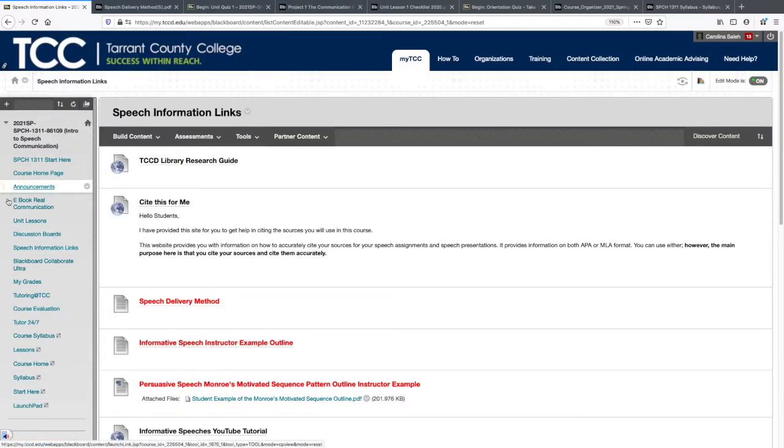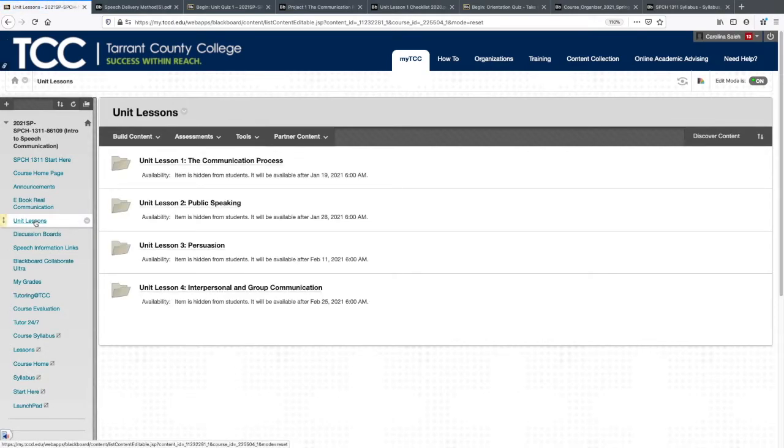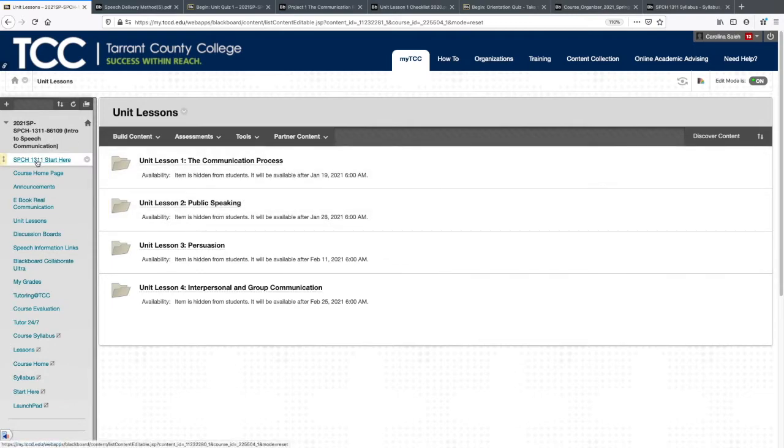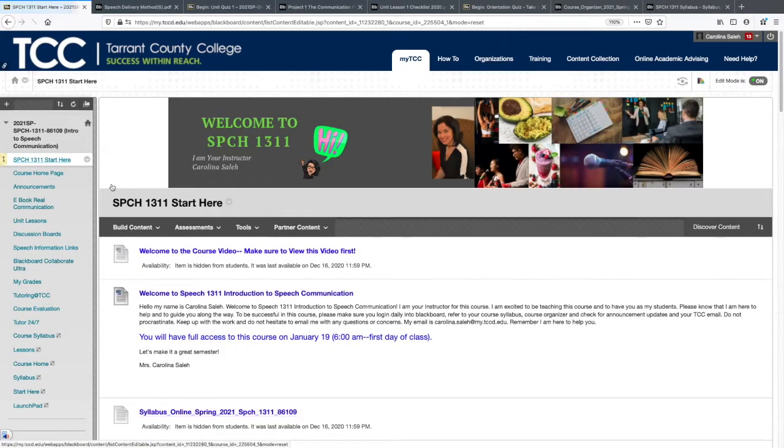So let's go back to the unit lessons. Like I said, these are all the 4 unit lessons. I don't have them open all at the same time, but I have given you plenty of time to work on each unit. Like I said in the beginning, for each unit lesson, you have at least 2 weeks to complete them. Again, let's go back to Speech 1311, Start Here.